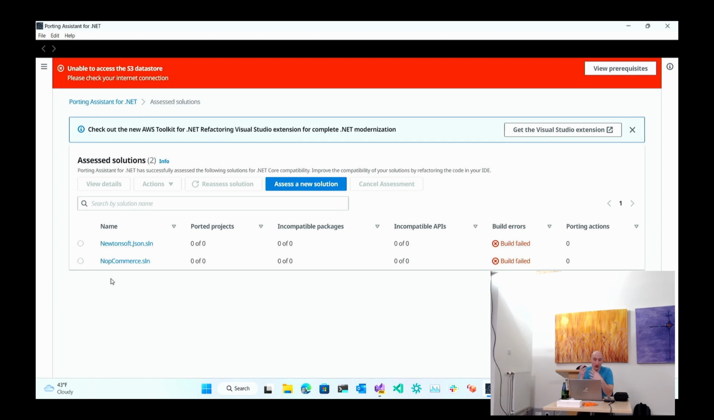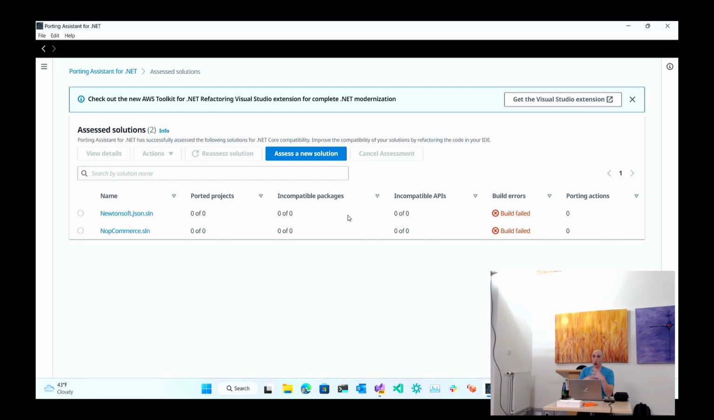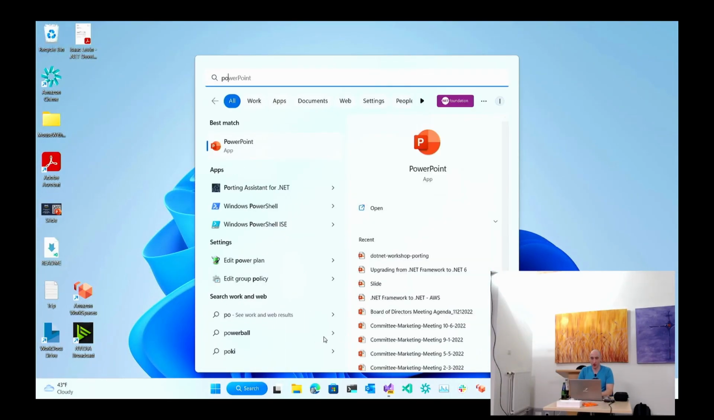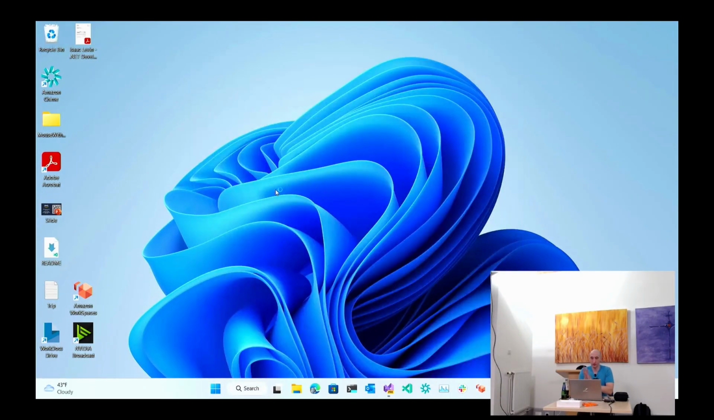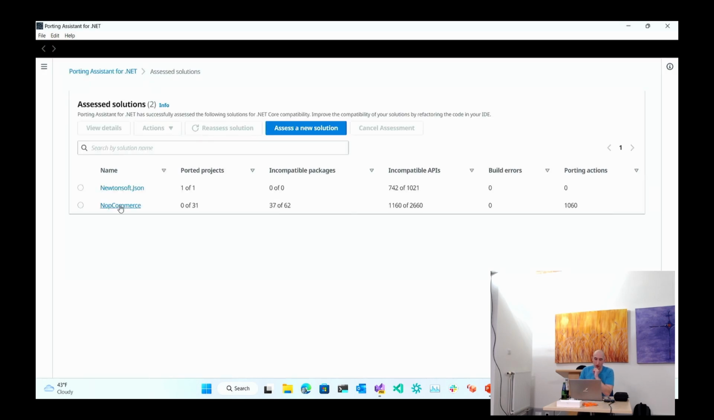So the first thing you want to do when you open this project up is assess a new solution. You point it at a particular solution file, and it'll start to run those analyzers against it. Sometimes it takes a long time. In this particular case, I'm going to show you a solution that actually works. I ran this earlier. Oh, no. Hold on. Let me close this and open it again. I think it broke because I wasn't connected to the internet when I opened it. There we go. Weird how that just happened.